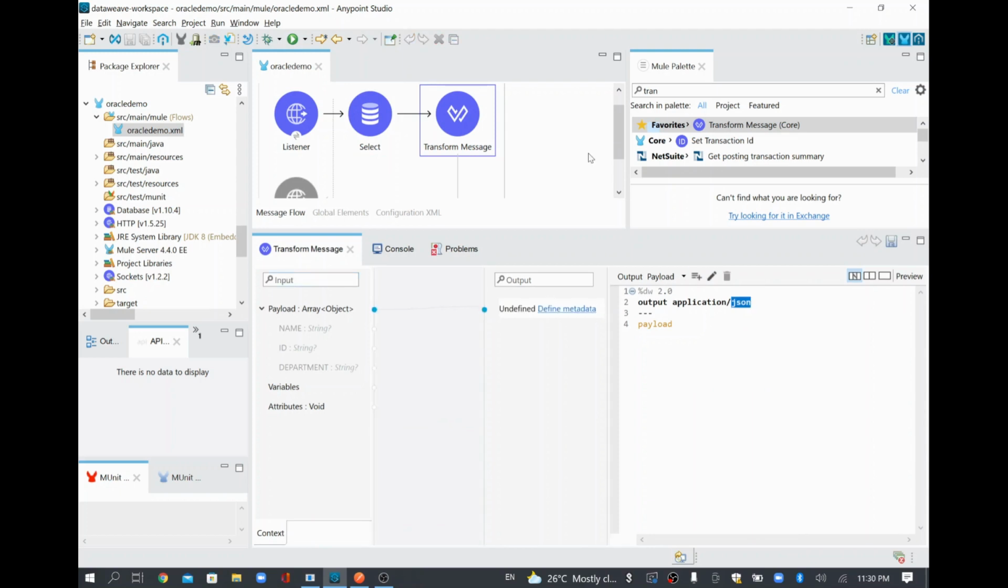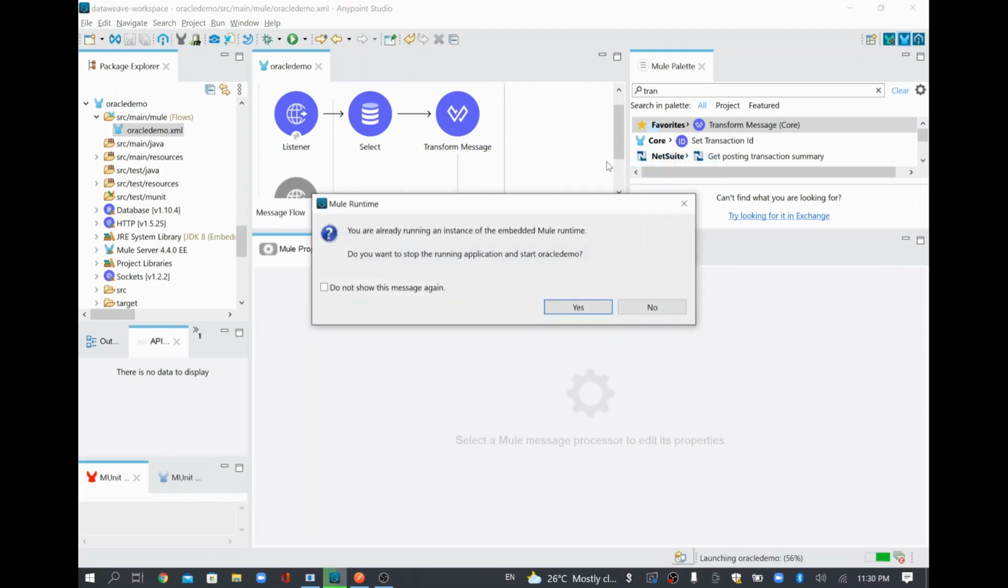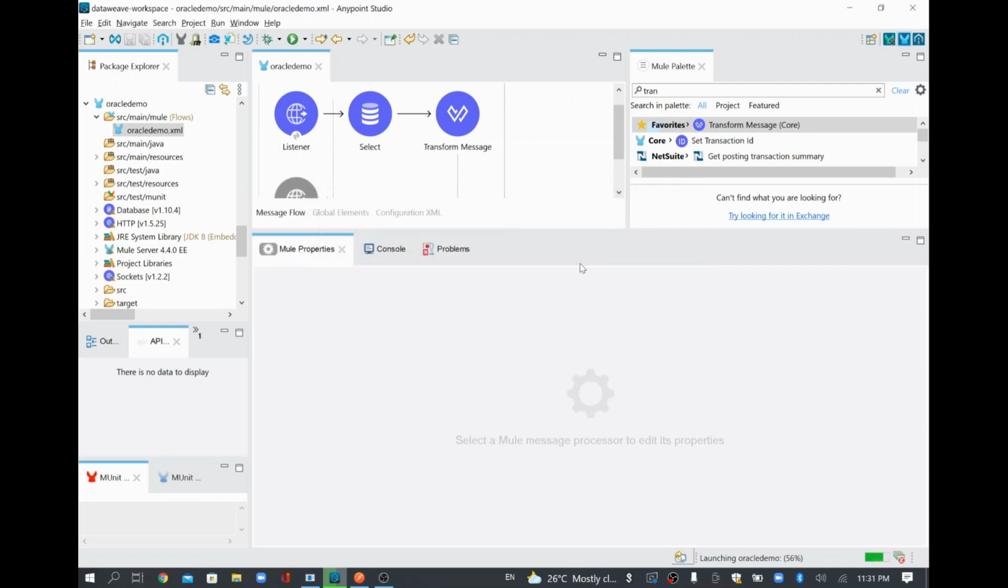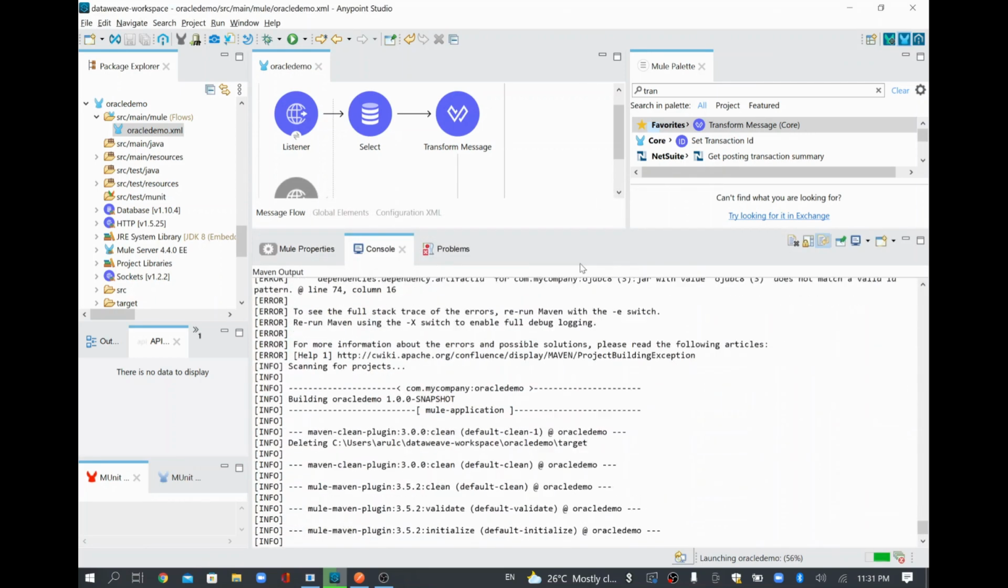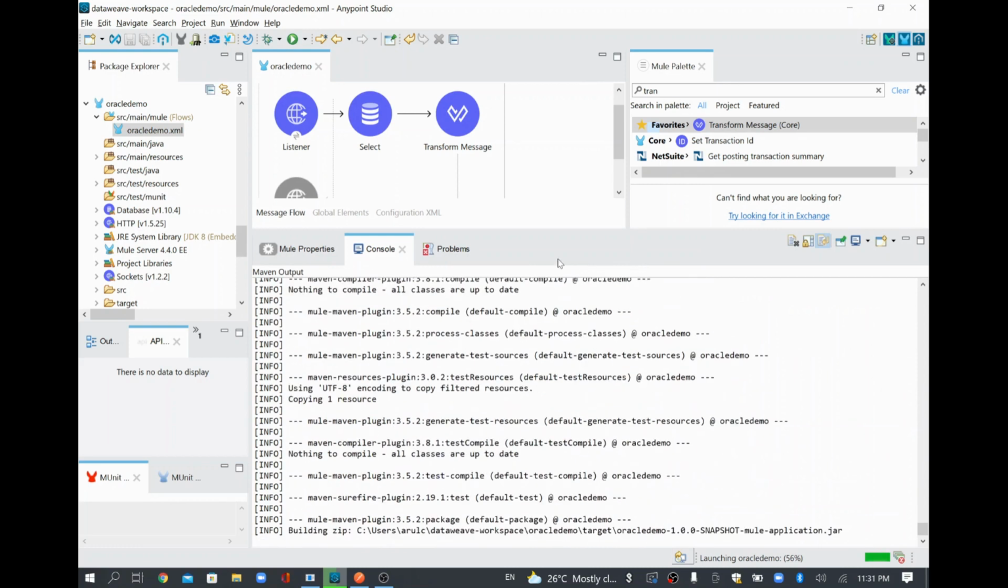So now we are going to run this project. It's saying it's already running in your embedded Mule runtime. Do you want to stop that project and start it? Because I'm already running something, I'm just giving yes, so that the other project will get stopped and this project will come up.